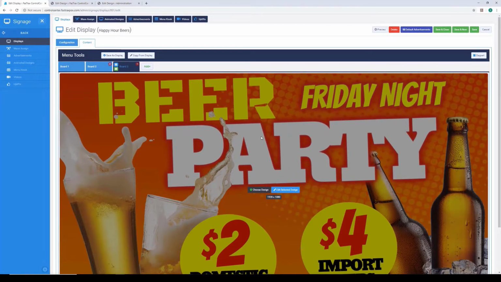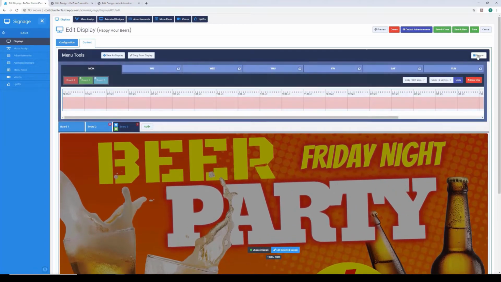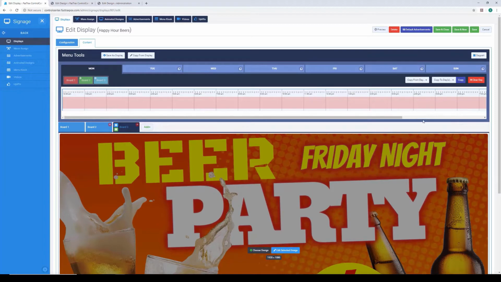And now we're going to look at the day part. So in the upper right, you're going to see that little button that says day part. You click on the day part and we're going to be able to schedule exactly what day of the week and what time this ad will display. Or these specials only run from a certain day part on a certain day of the week.